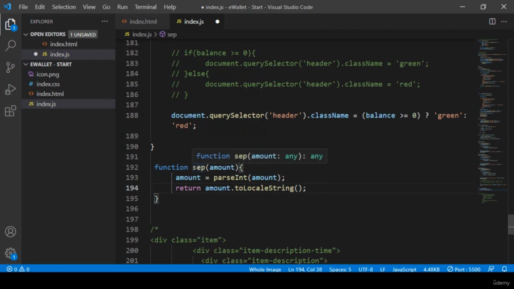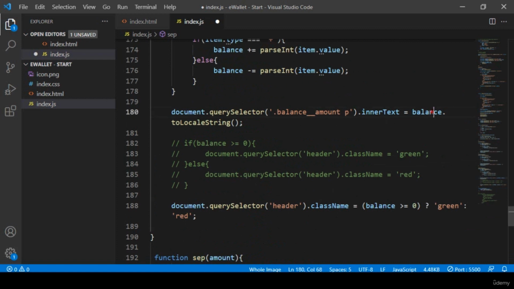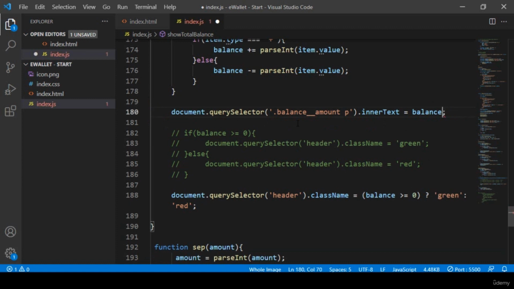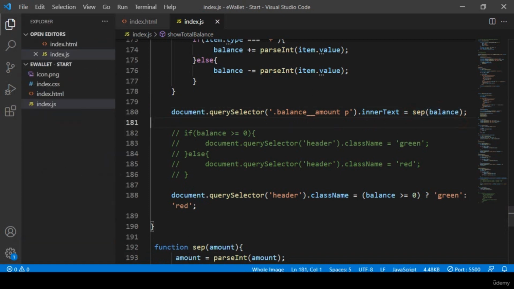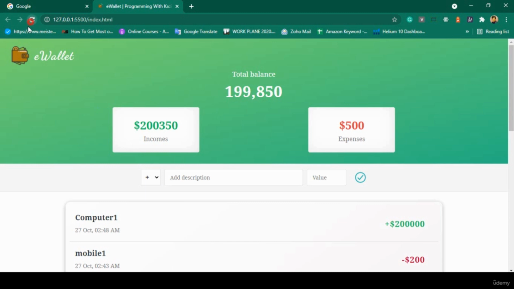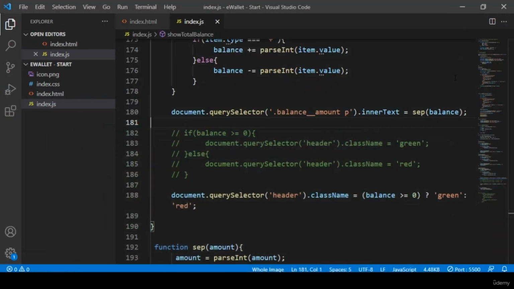Now we can call this method, the separator method. Here there is the balance, and before I passed toLocaleString, but right now we don't need to. I only want to call our method, and in that position I pass this balance. I cut it and here I paste it. Now that should be updated. If you don't click save all, our result will be the same as before. Click refresh, and you can see it's now the same. I hope it's very clear to you, friend.